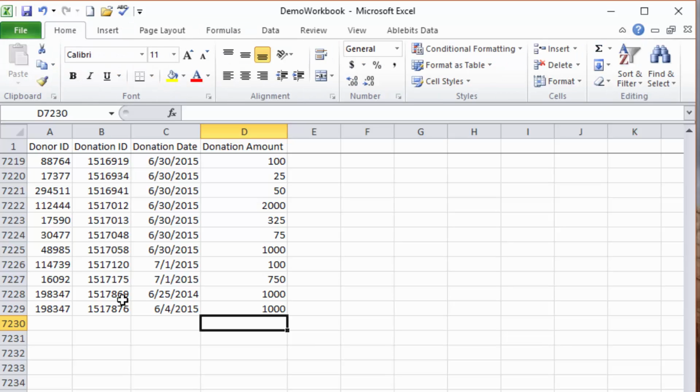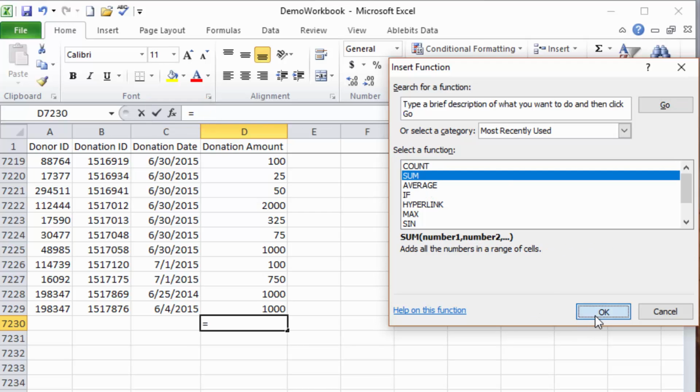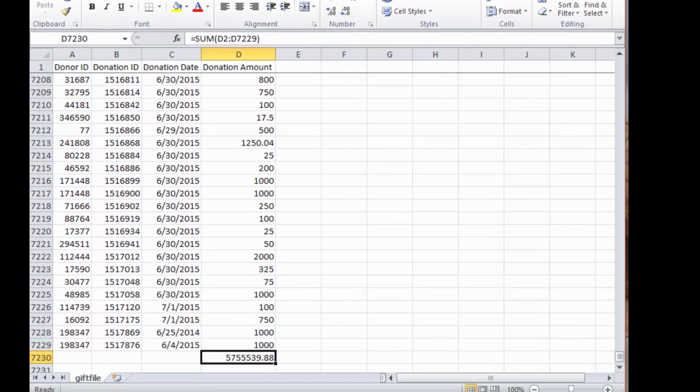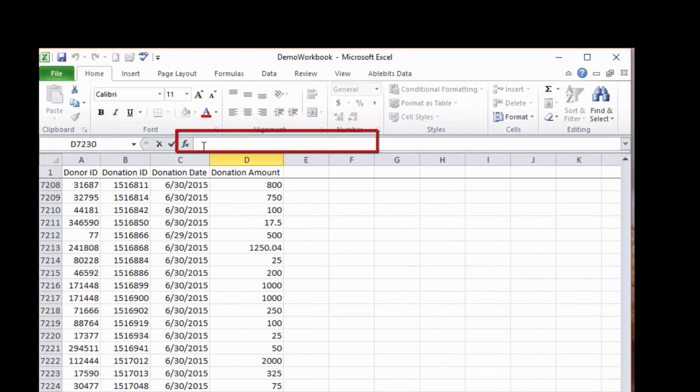I'm going to go back to the home menu. Up here in our formula bar, we could click on the insert function button. Notice how it automatically puts an equal sign, and then we could choose to sum. We could then put in the range. We could select it by clicking on this little button. It automatically put in the entire column there for us again, and click OK. Or we have one more way we could do it.